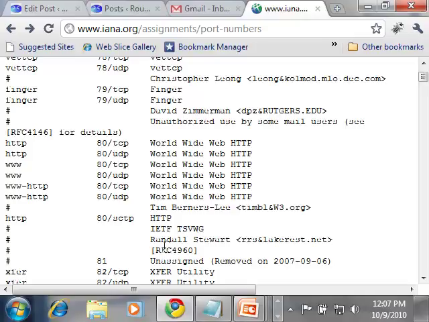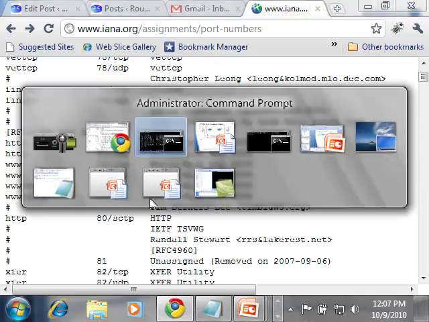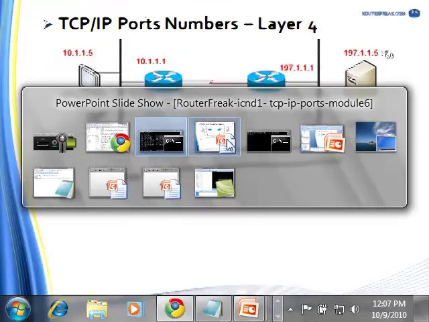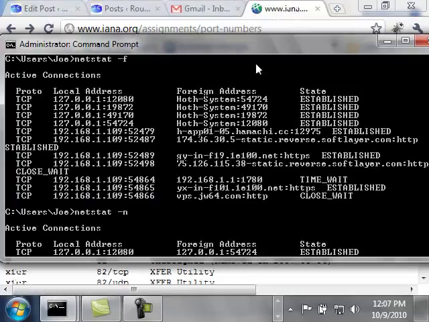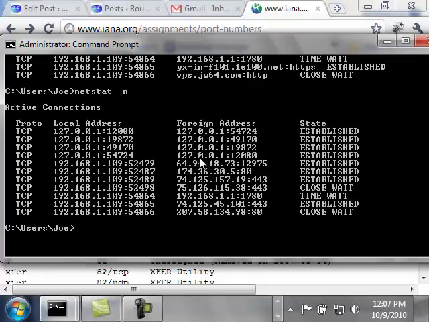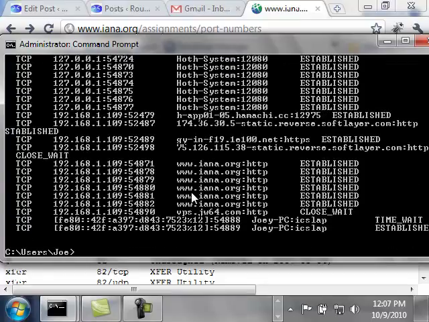So now let me go back to our slides. Where was I? There we go. If we look at our command prompt, let me do this again. I can do a -f. The -f will actually resolve the names. So here you can see this is where I opened the browser to IANA.org, HTTP.